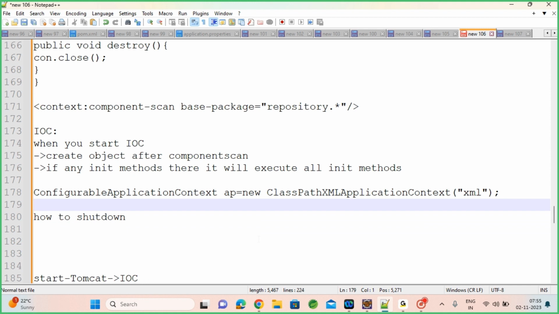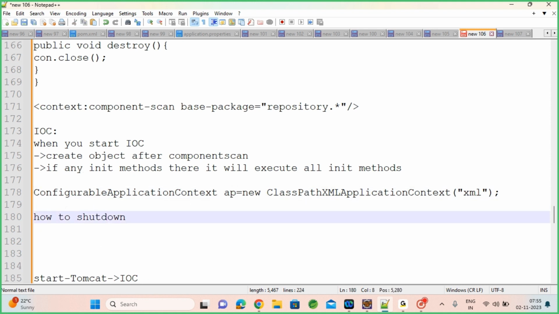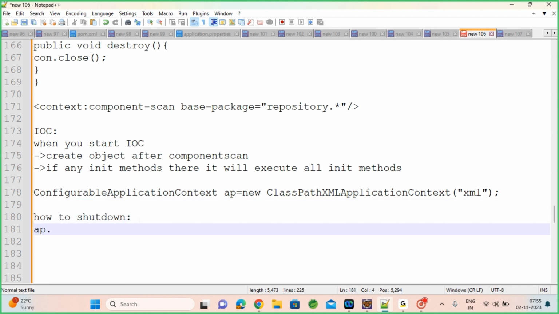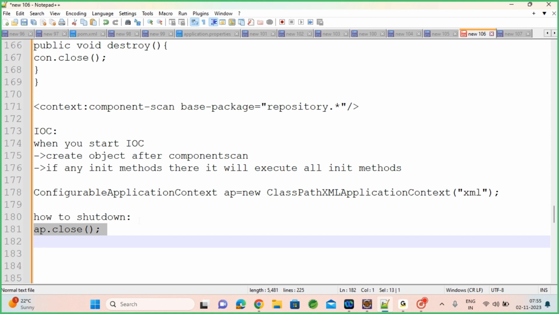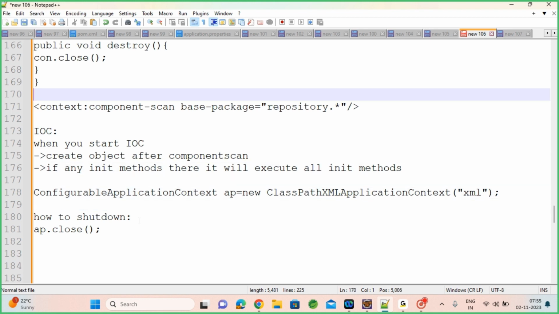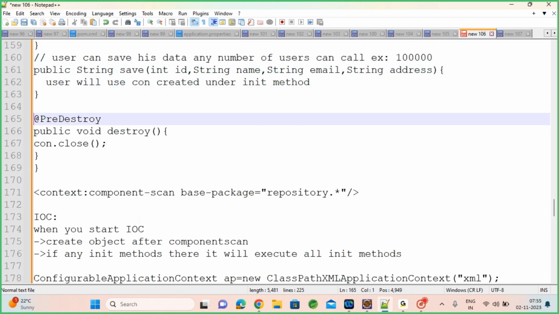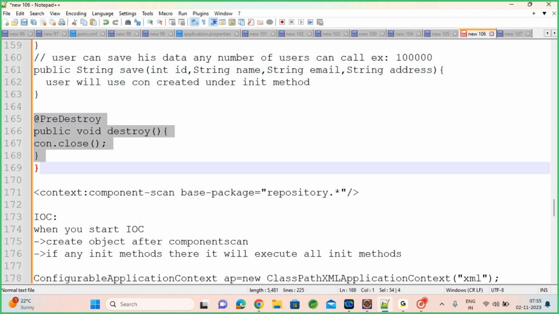To shut down, you need to call the shutdown hook: ConfigurableApplicationContext dot close method. When you call this close method, it will take it as a shutdown trigger and start cleaning up all the classes. It will go to each and every class and call all the pre-destroy methods.